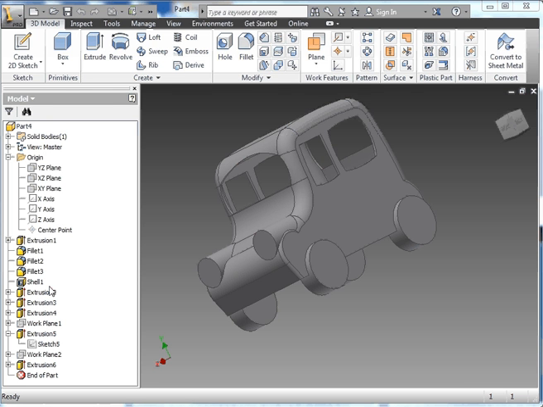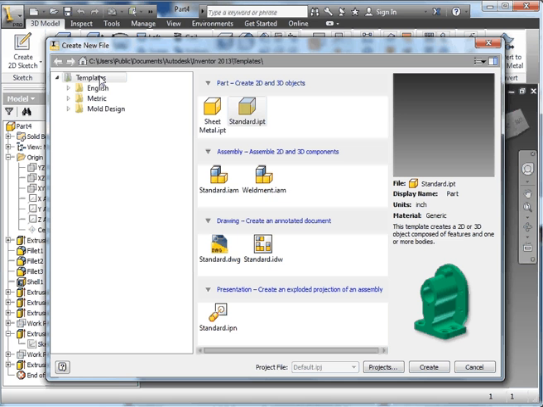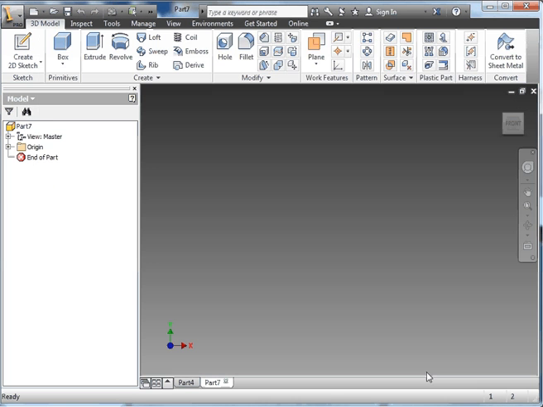Hello and welcome to Autodesk Inventor 2013. For this tutorial we're going to go through the basics of designing and assembling a car. The point of this exercise is to review your skills from last year. So let's start a new file. New, standard IPT, and create.